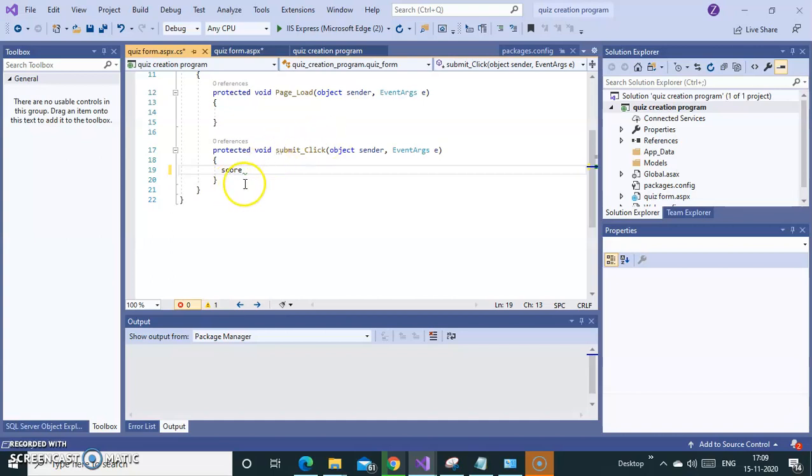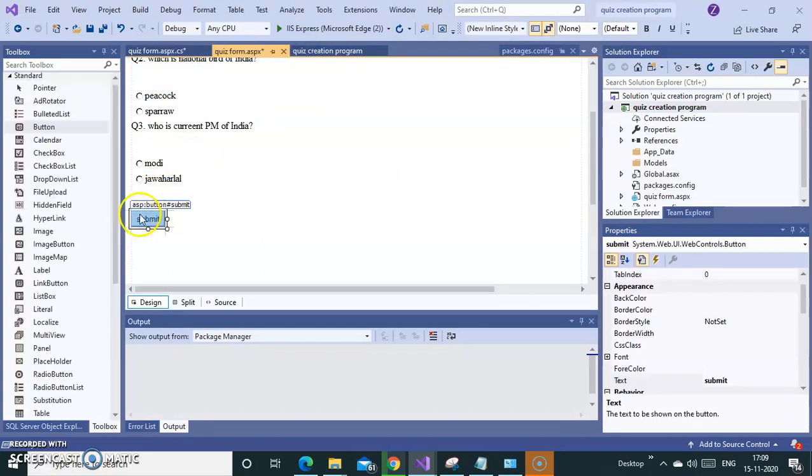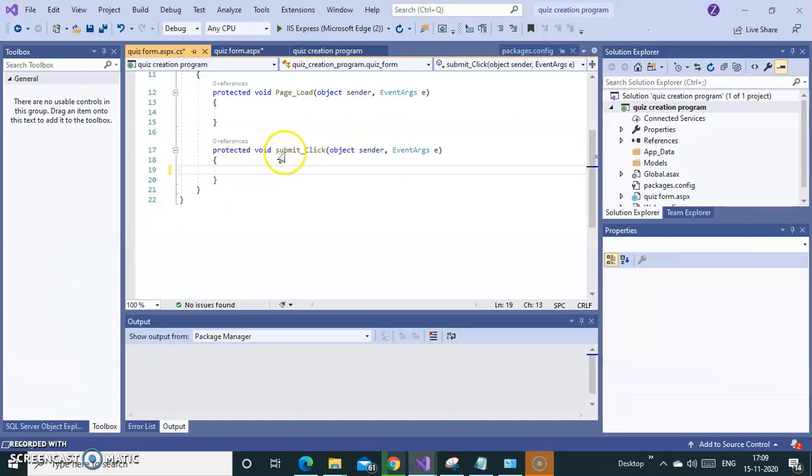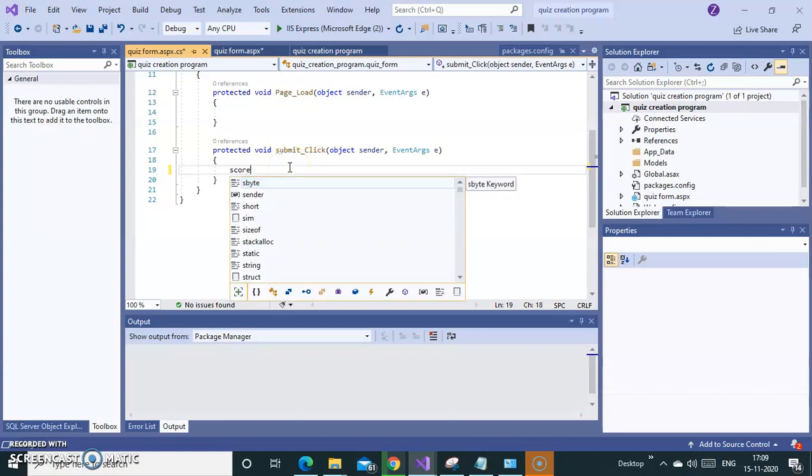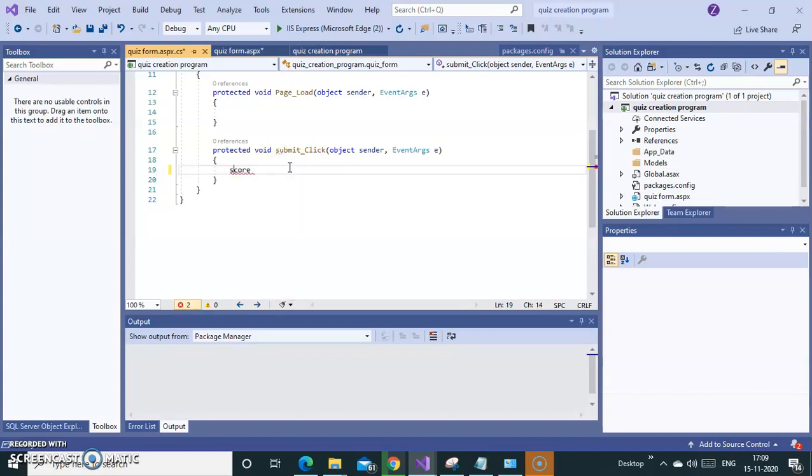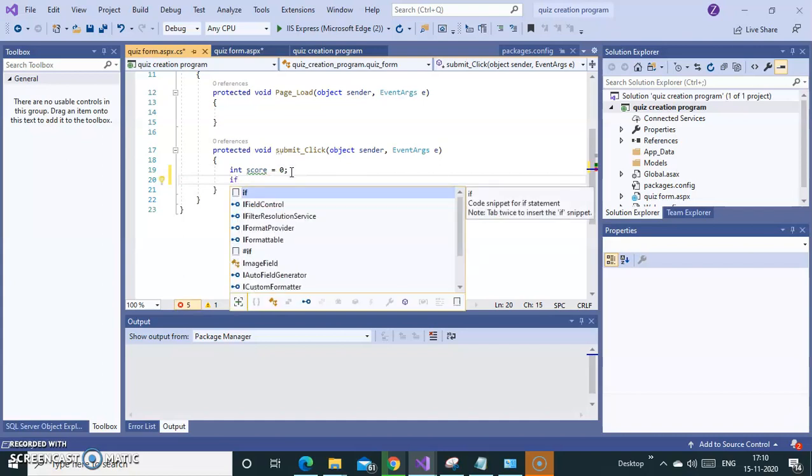See, I will show you from the beginning. Go to the design form. Click here on the form, double click on the button. I have changed the ID to submit, so under the submit button write the code. First declare a variable score, and declare its data type, which is integer, and set its initial value to 0. Fine.